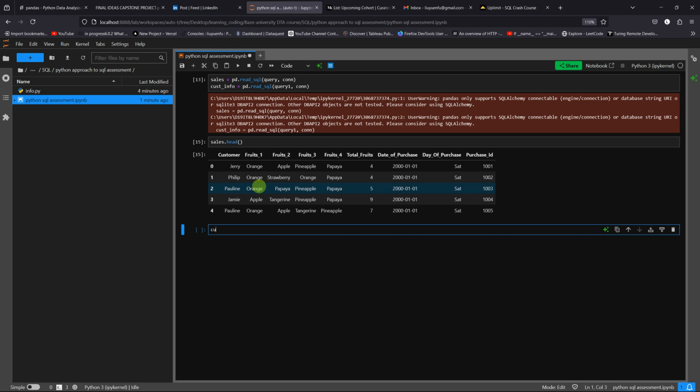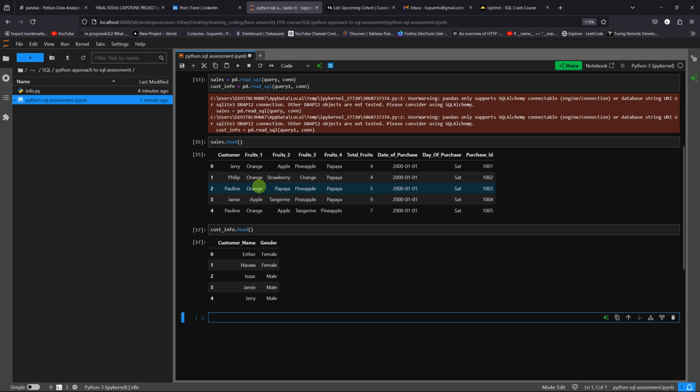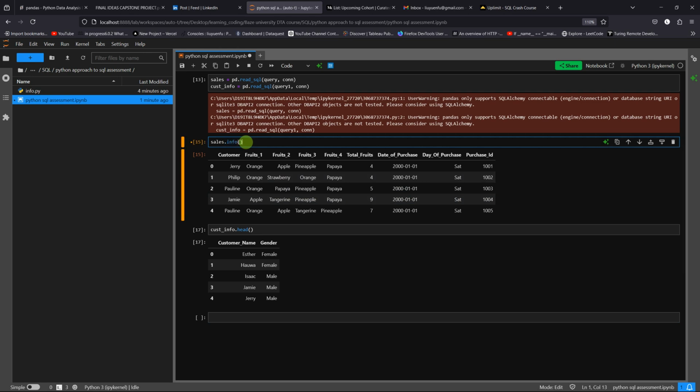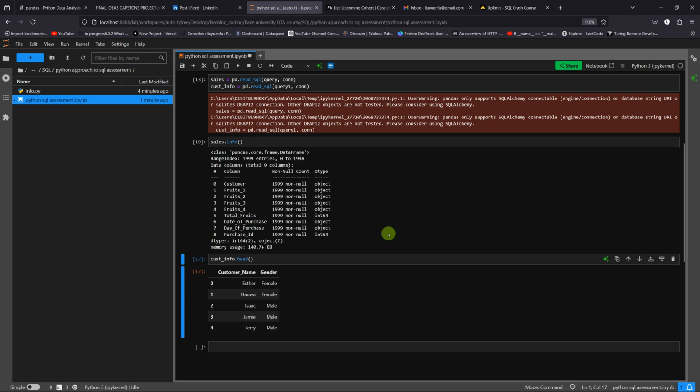And if I say cost info dot head, and you can do sales dot info, and it's going to show you if they are null values or not. And so I'm particular about this date of purchase. It's actually a date time, and it's showing me object.